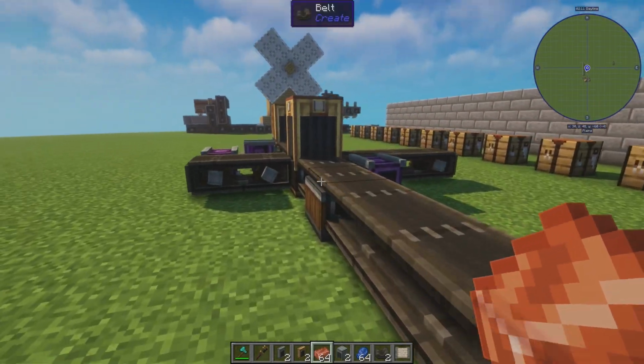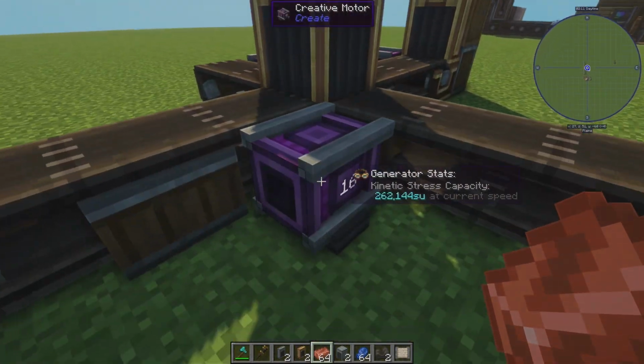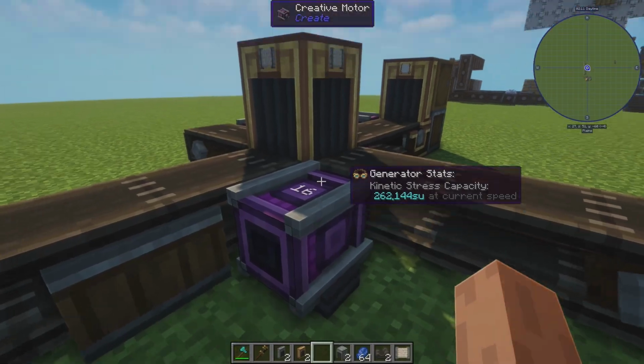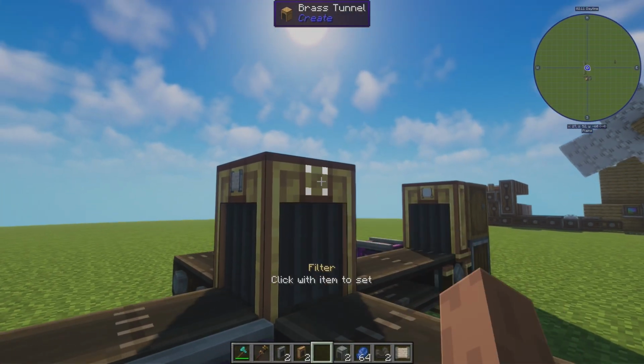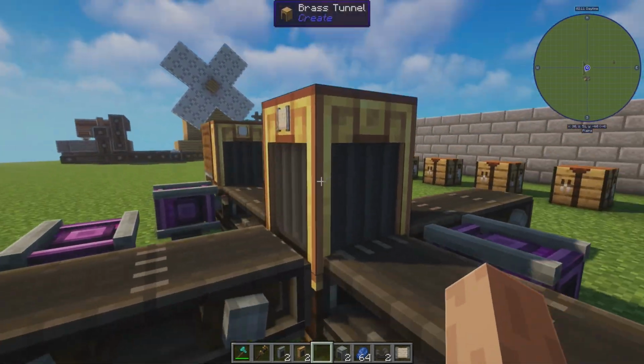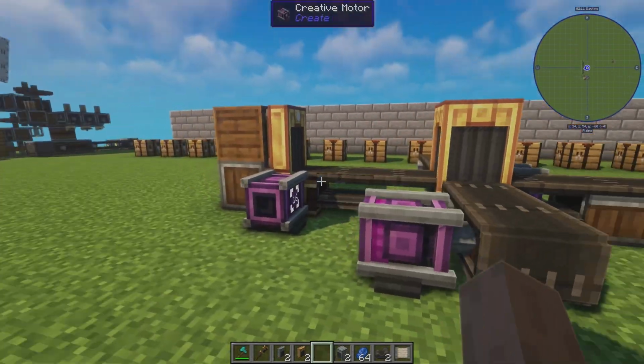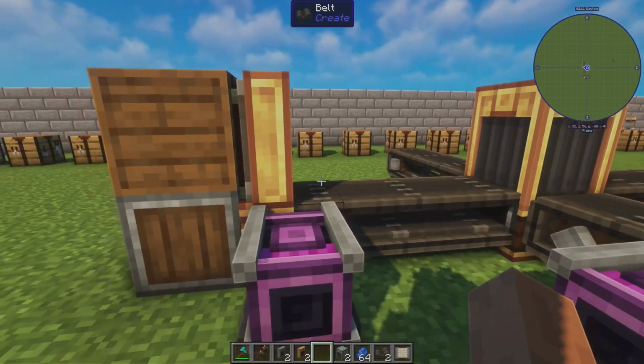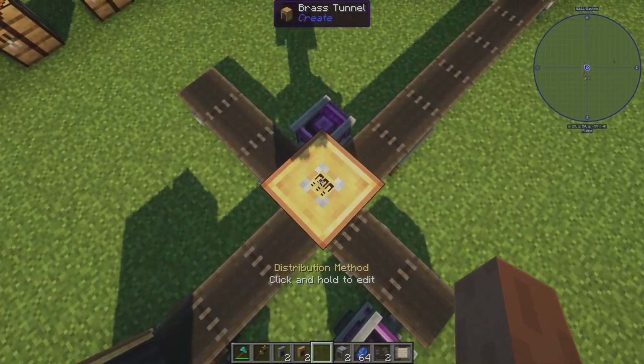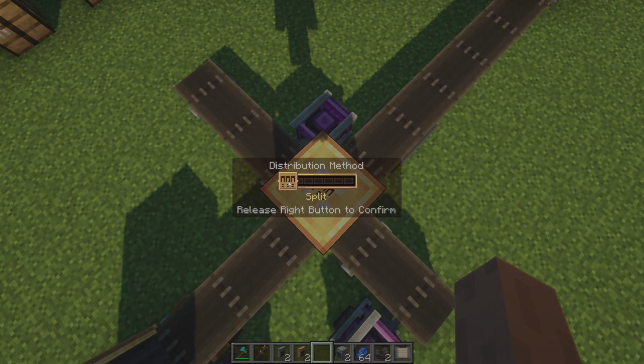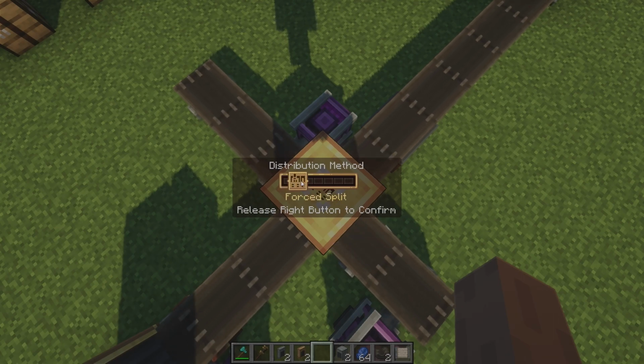You can also have it split without filters. So let's say we wanted to send iron out. Let's clear these filters here. Let's say we wanted to send iron out, but we wanted it to split iron 3 ways. If you come to the top here and right click, this will do a split. It'll do a forced split.